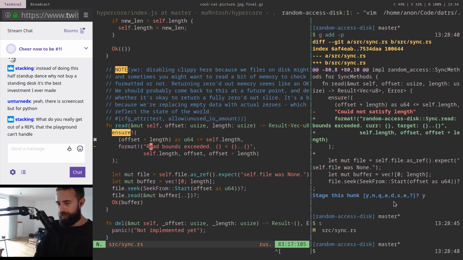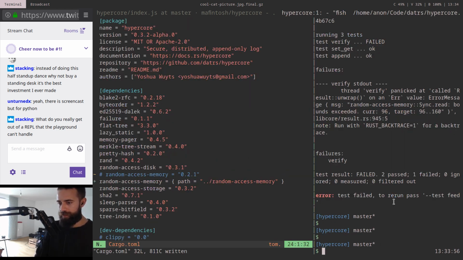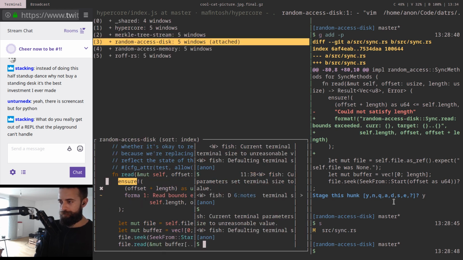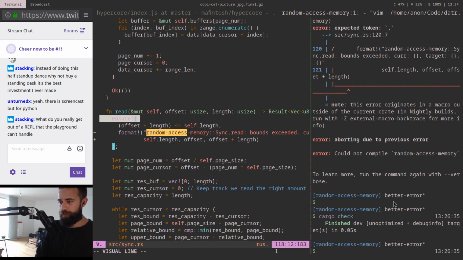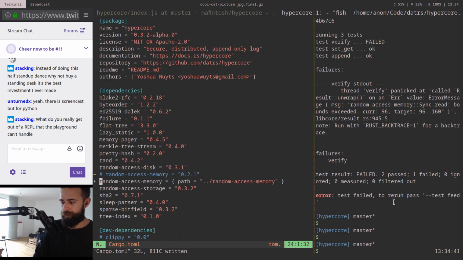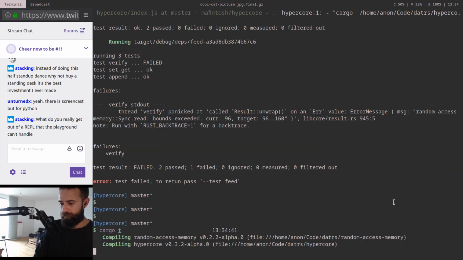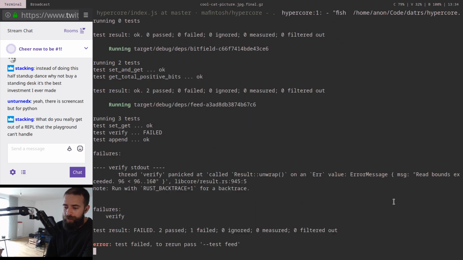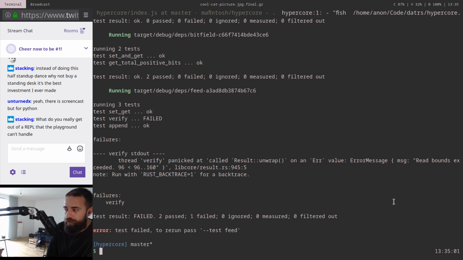So we can include this thing there. Random access memory. Oh, there we go. We were doing the wrong package. There we go. Rebound succeeded. 96.